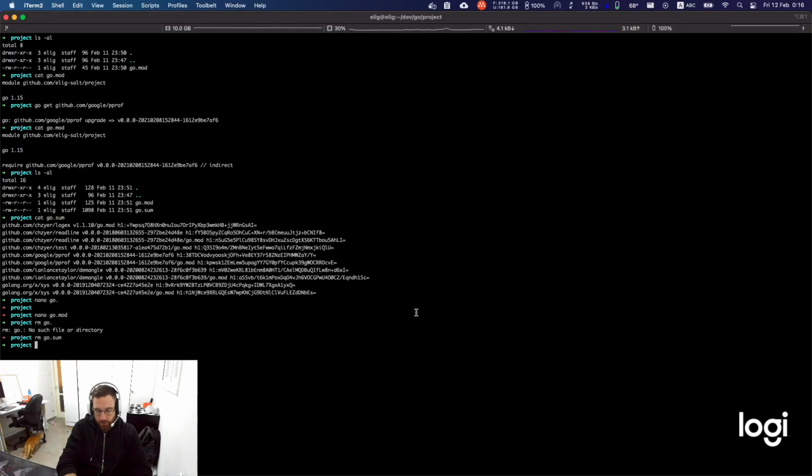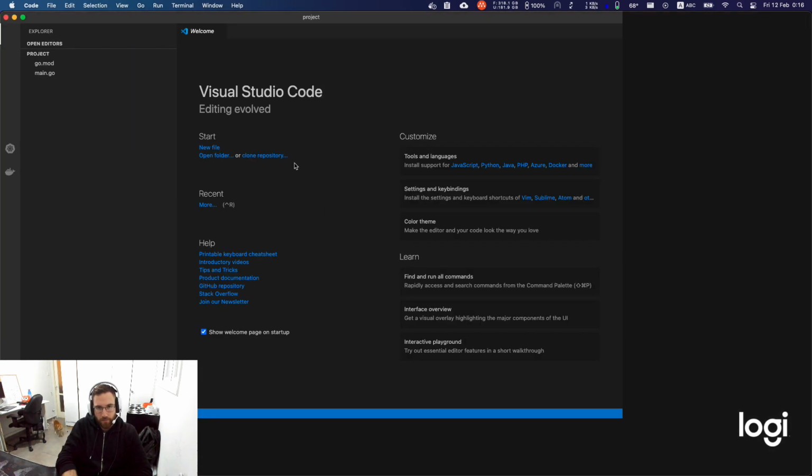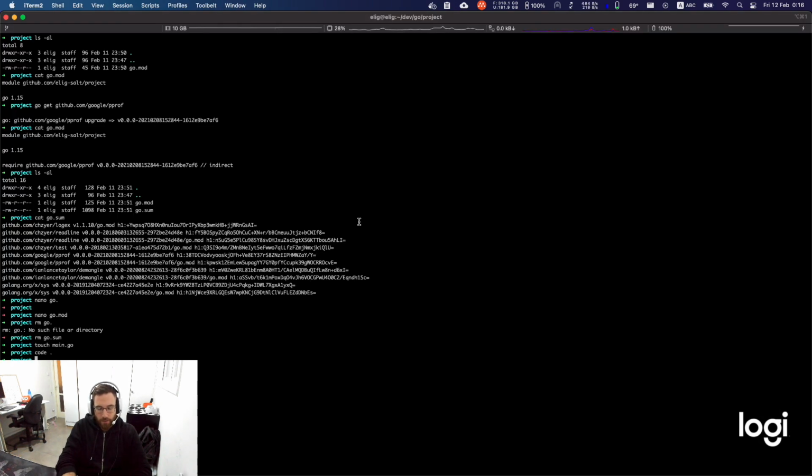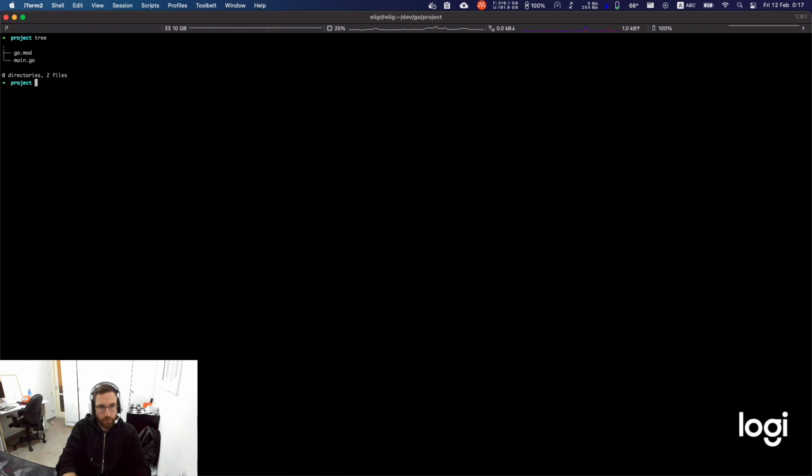Building is just as easy. So all we need to do is create a main.go file. Type package main, and we add a function main to it. Now that we have our binary, if we want to build it, all we have to do is run go build, and that's enough. So at that point, we'll have a project binary.